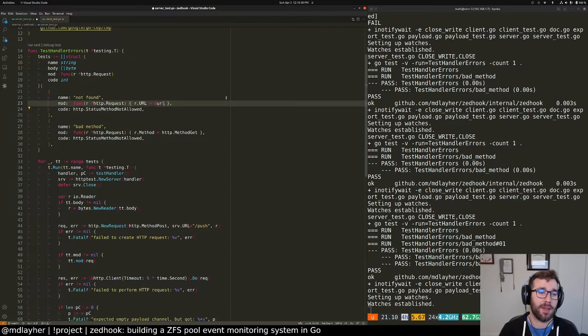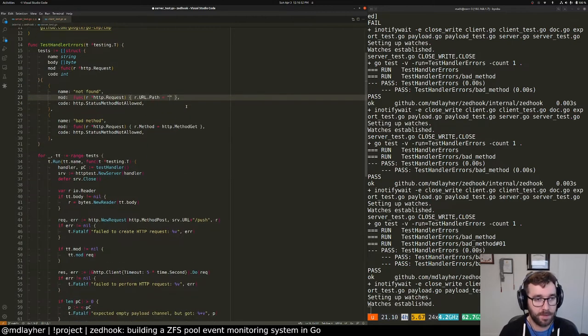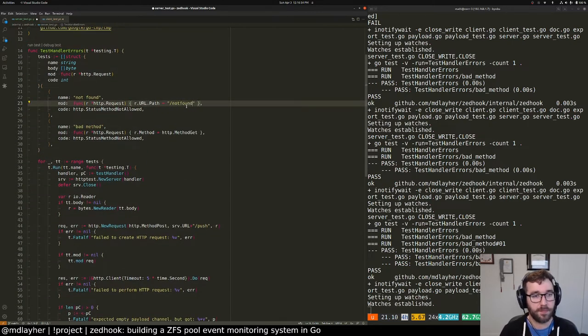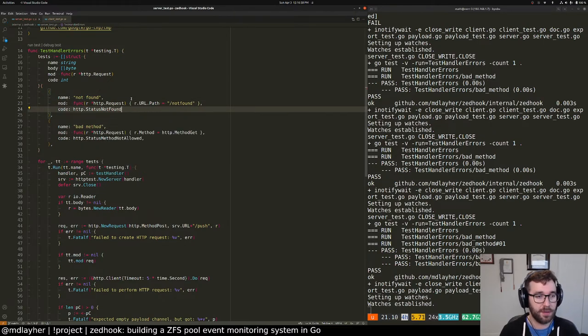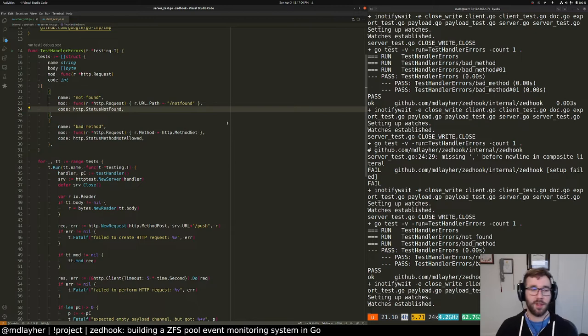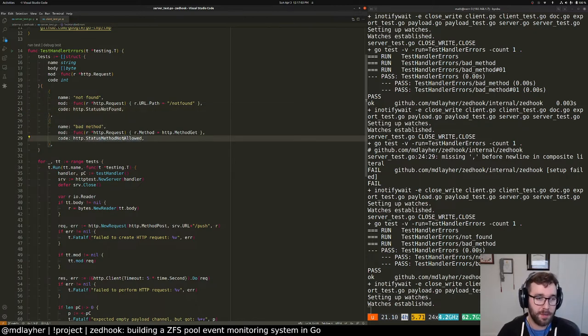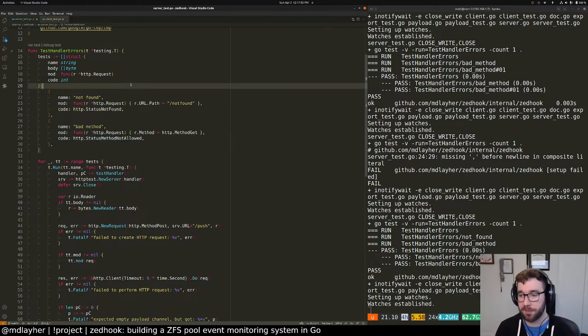Oh no, we gotta change the path. So just the path. Status not found. Yep. So for here we get a 404 and then we get the 405 as well. So I think this is pretty good.